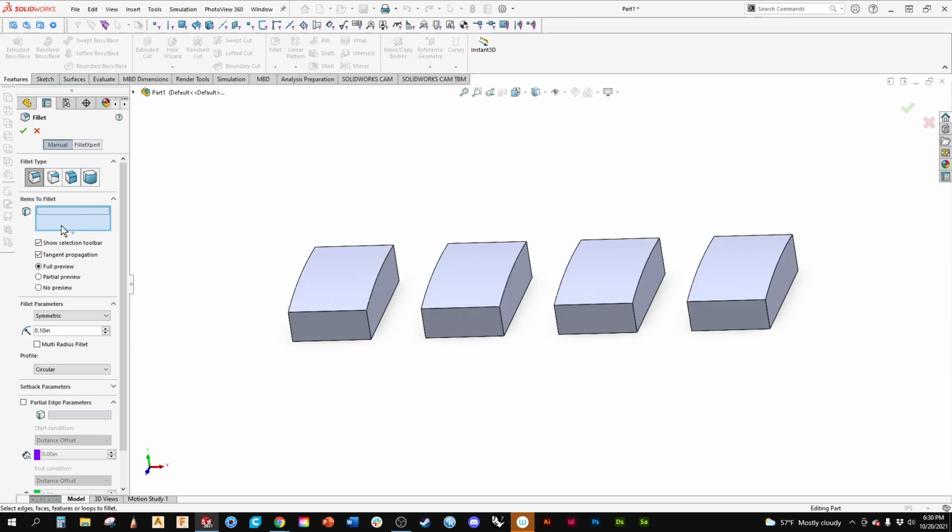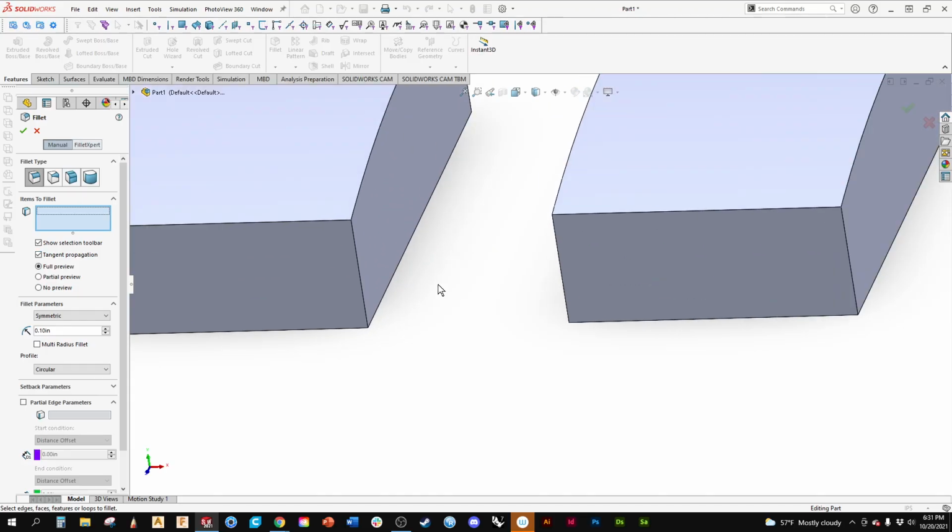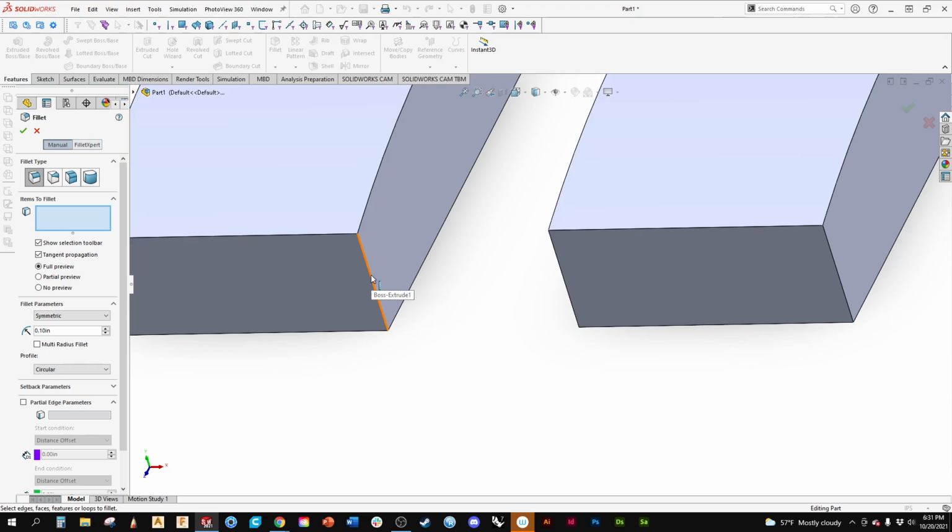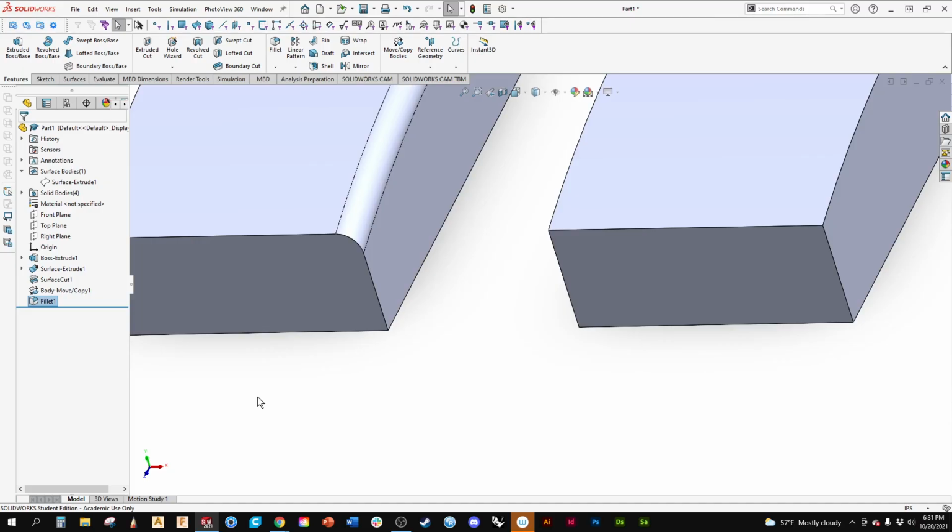We then have our items to select for filleting. Show selection toolbar, tangent propagation, which means that it's going to try to make it tangent. Again, if you see a dashed line, that represents tangency. If it's a solid line, that just means it's a point connection. So here you can see the solid line, and let's say I'm just going to toss in a quick radius here. There you can see the dashed line. Now, if you haven't done this before, I leave that on at all times, especially when I'm surface modeling. It helps me to quickly see if I've got a baby's butt or not.